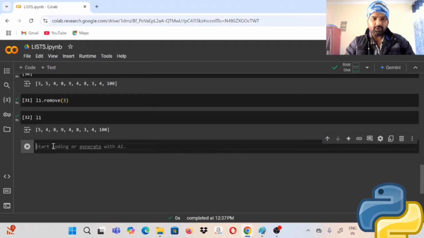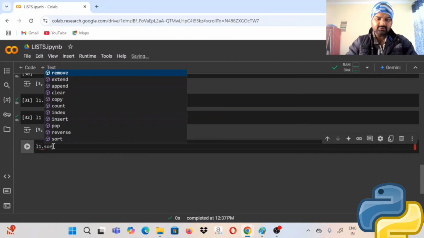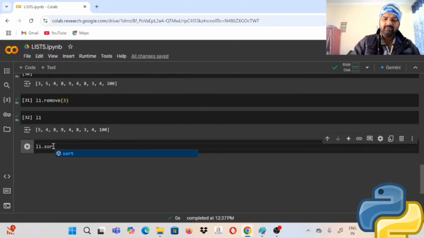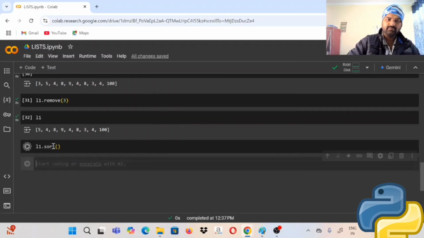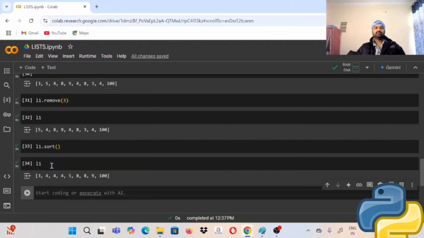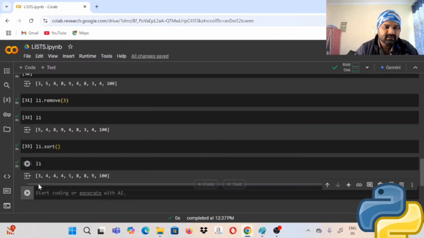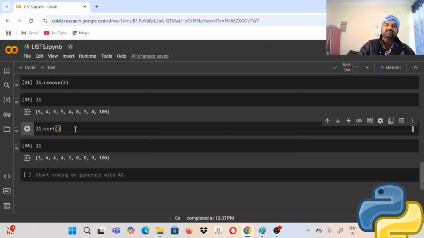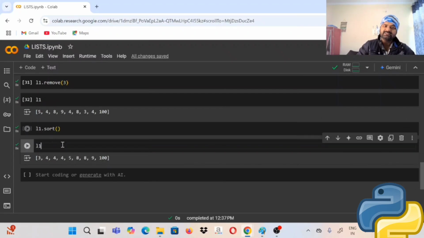Let's move on to sort. L1, what happens when we sort this out? When we do this, now let's see L1. Here you can see that L1 is sorted. So the sort method has worked here and it has changed our list completely.